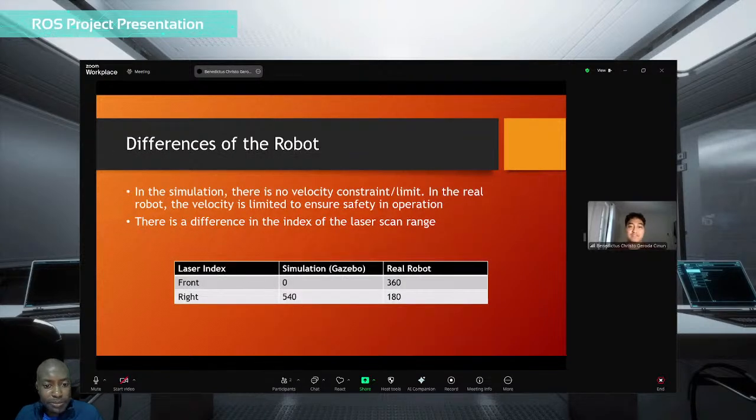There's a little bit of difference between the gazebo simulation and the real robot. The laser index is different. In the gazebo, the front is index zero, the first index, and the right laser is 540. While in the real robot, the front index is 360, while the right index is 180. So I had to adjust between the simulation and the real robot. I did trial and error, and as you can see, it works perfectly now.